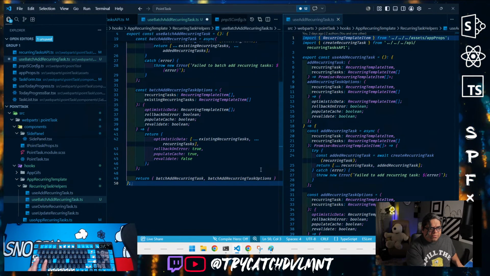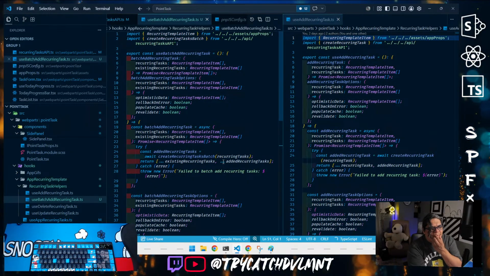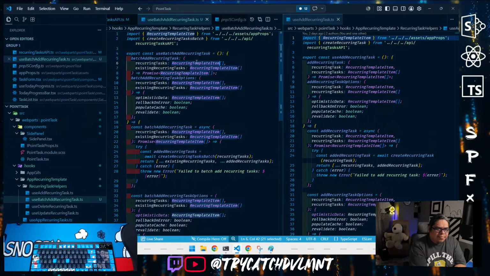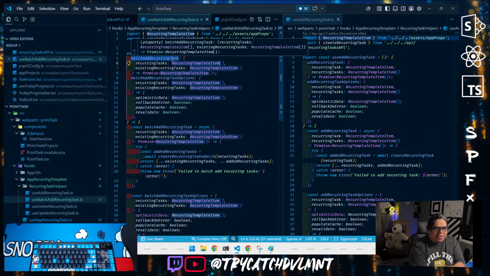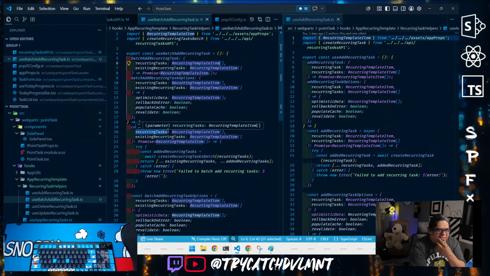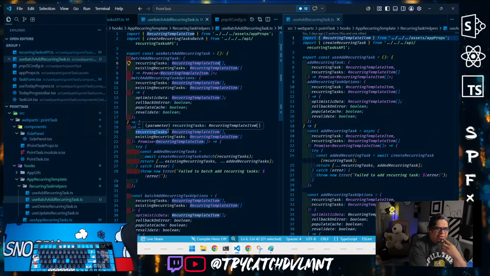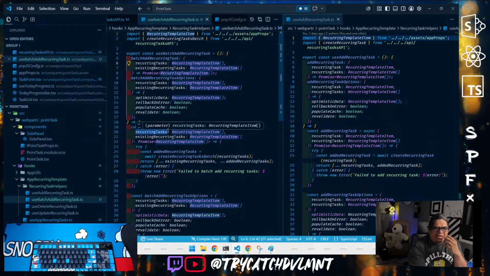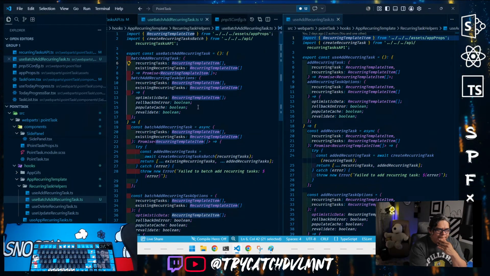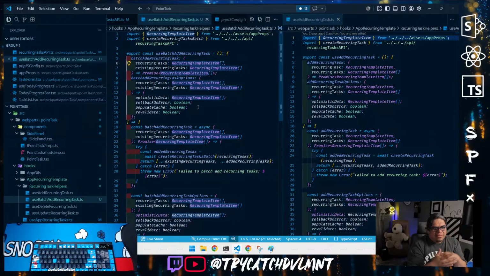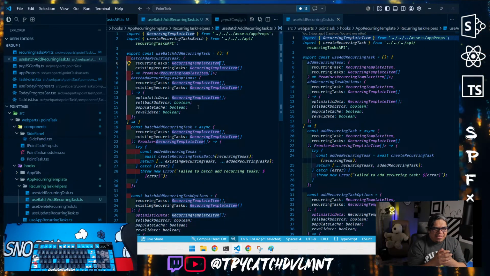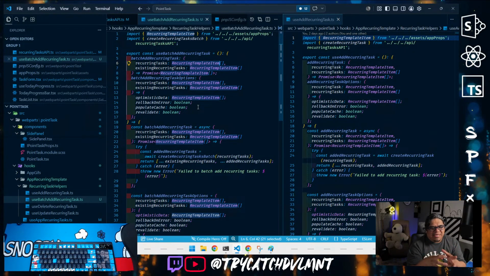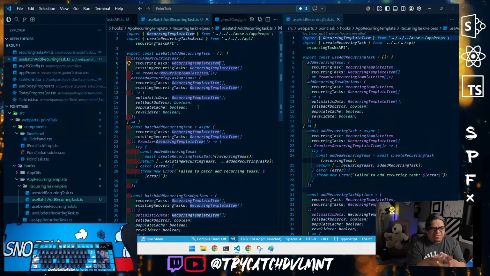Okay, all right, so with this batch recurring task, it's gonna basically update the array of recurring tasks, but it's gonna do so in a more consolidated fashion. That way, if I select all, I can use the mutator for the recurring task, and instead of passing one singular item, I'm passing several items.